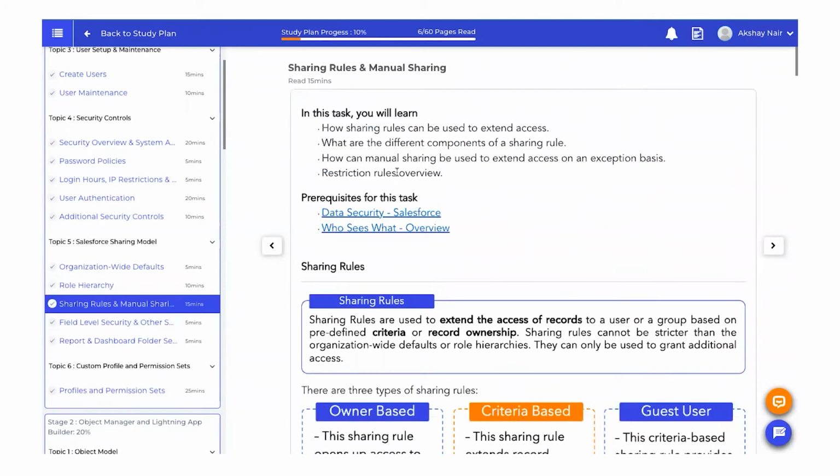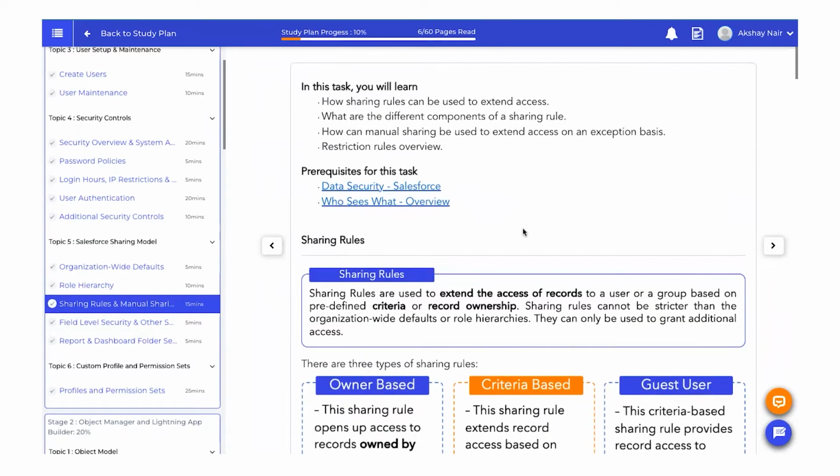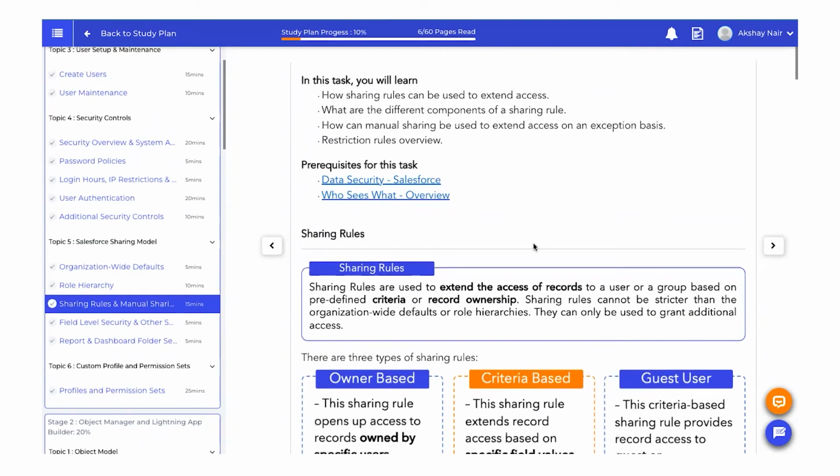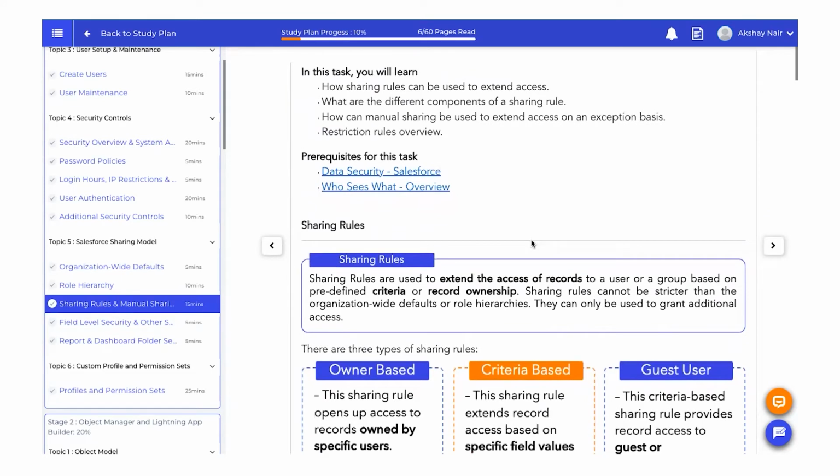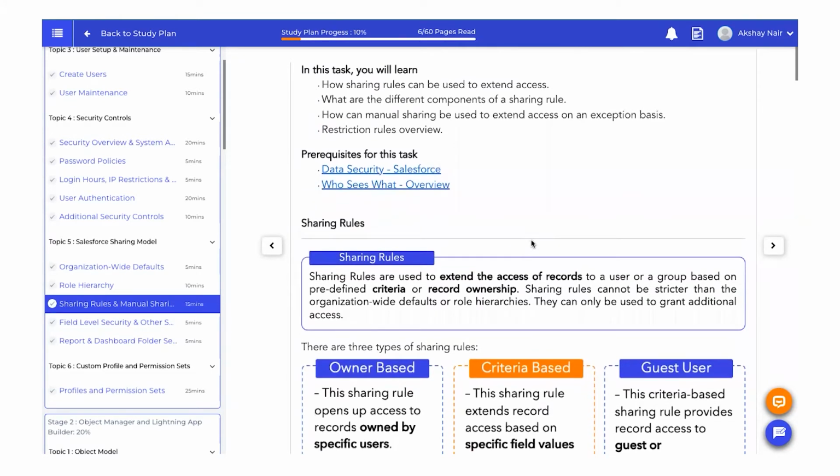Now, as we discussed, these sharing rules will be used to extend the access of the records to a user or group based on predefined criteria or record ownership, right? So sharing rules will not be stricter than the OWDs or role hierarchies. The reason being they will always be granting additional rights for the access, and there will be 3 types of sharing rules.